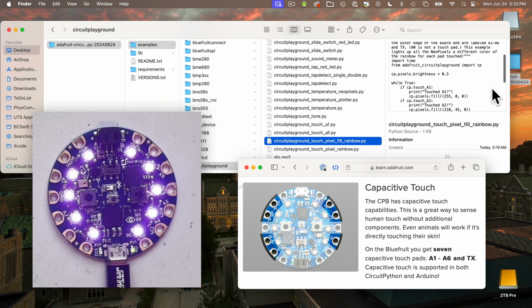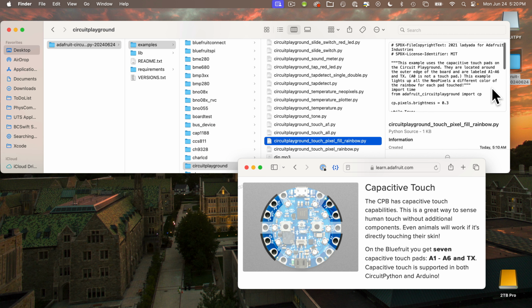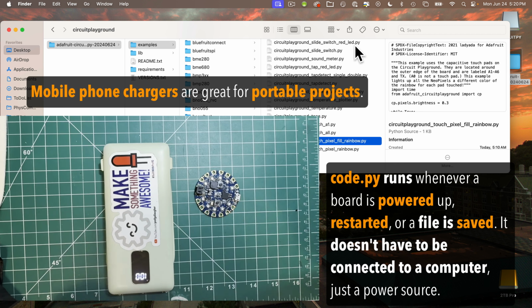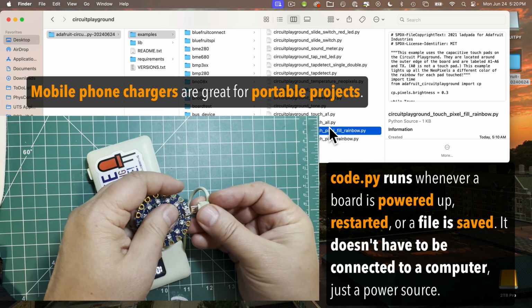Now, as stated, CircuitPython will try to execute any file on your CircuitPy board that's named code.py. Now, we don't have to type a run command or anything, just plug the board in or reset it, and code.py will run again. It doesn't even have to be connected to a computer. You just have to power it, so you can plug it into a standard USB port or even run it off of a mobile phone battery.